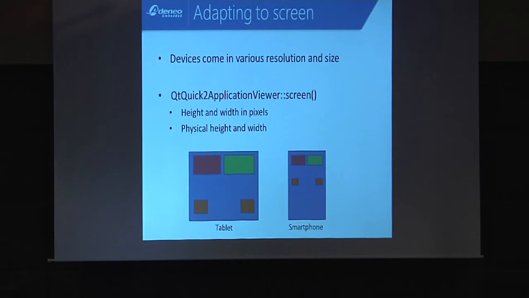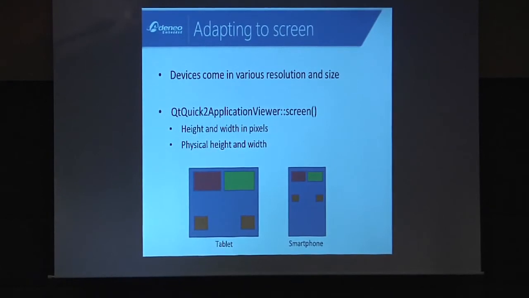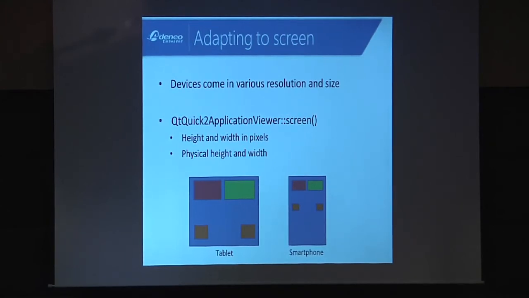To adapt your content to your screen: when running it on your Android device, of course you have different sizes of screens, and you have to adapt to that to create a great user interface. To do that, you can use the screen method on your application. This is sometimes created automatically by Qt. So you have your view, you call the screen method, and it will return information about the screen of your application.